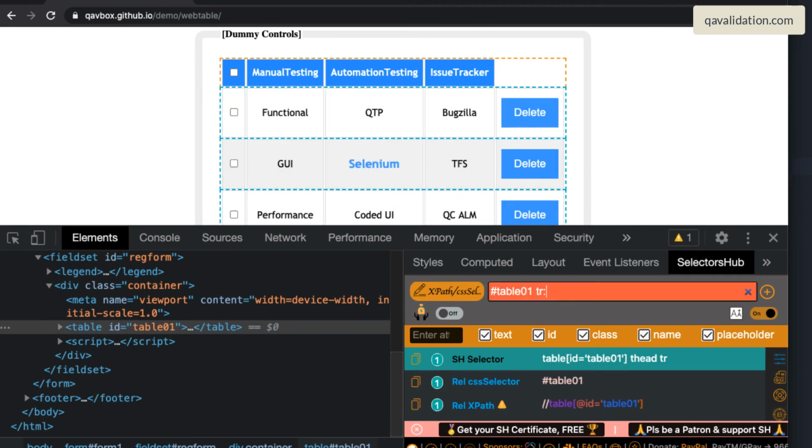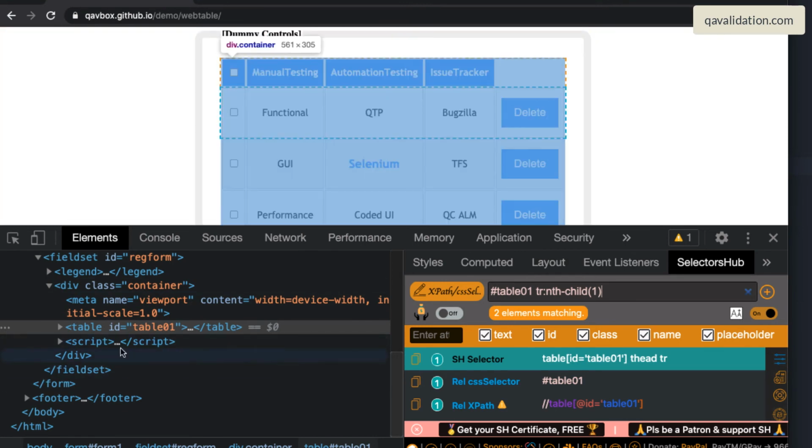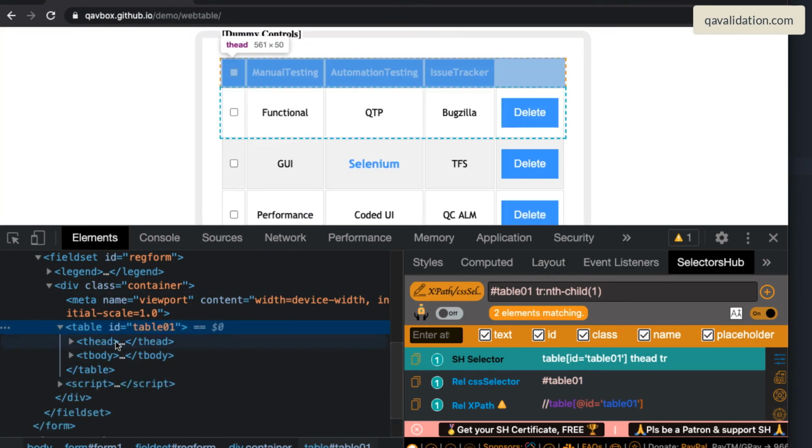Let's say that I want to go with the second row. So what I can do, nth-child. This is one of the methods in CSS selector, and I will put it like this. So here you can see it is matching, actually both are matching. The reason is that I'm taking the T head and T body. You can see here, T head and T body is there.